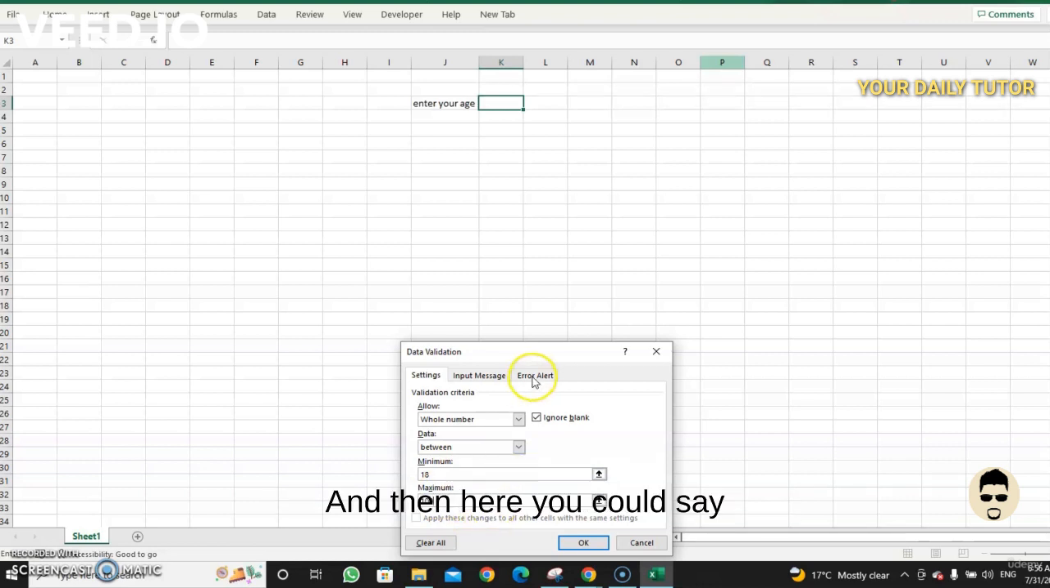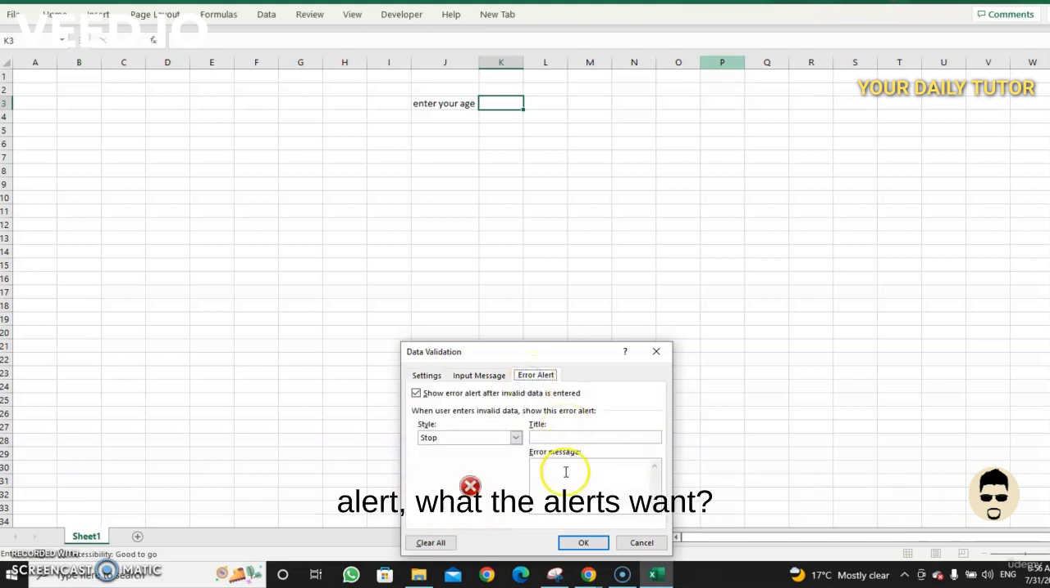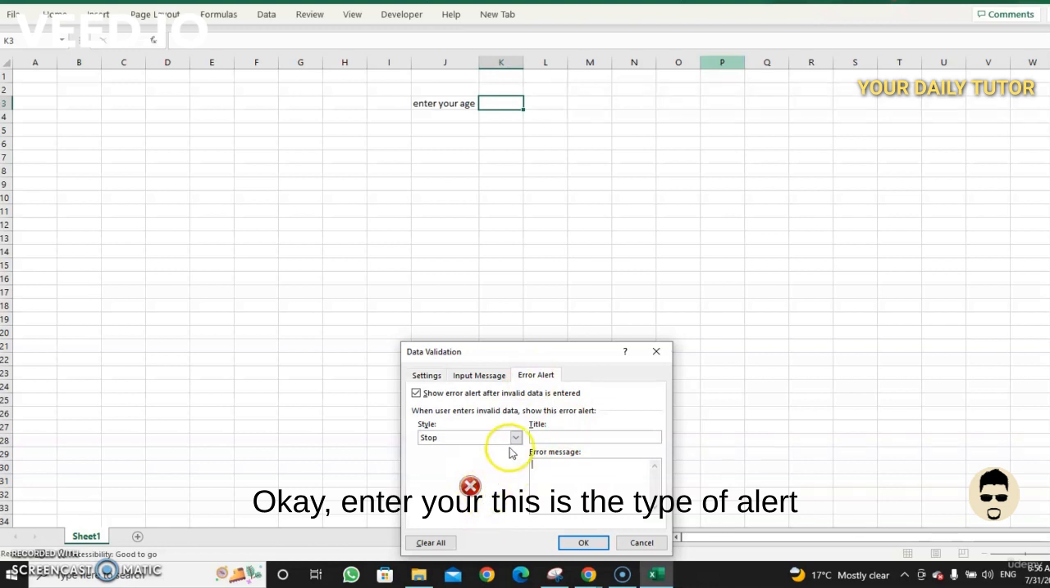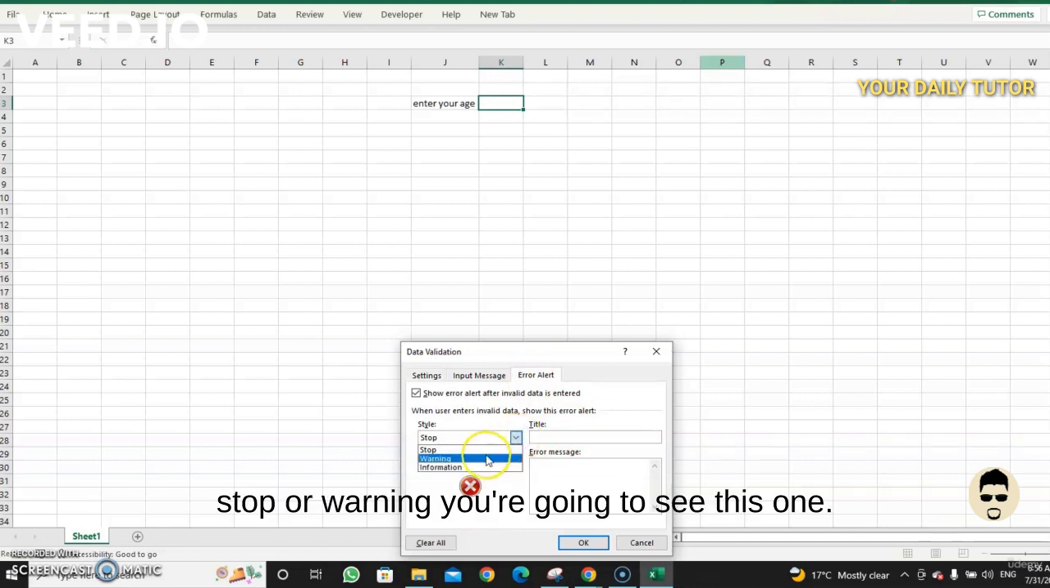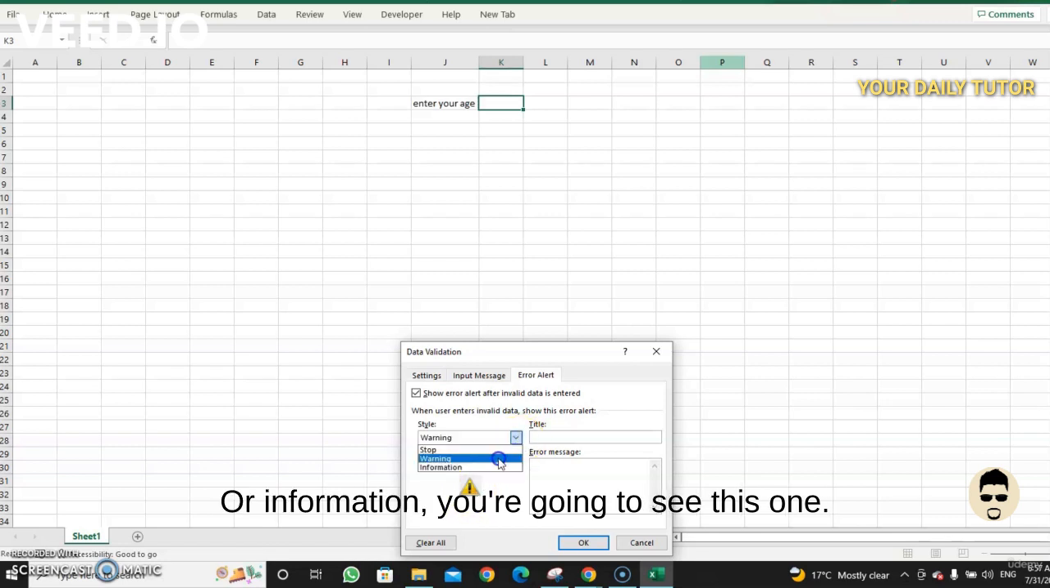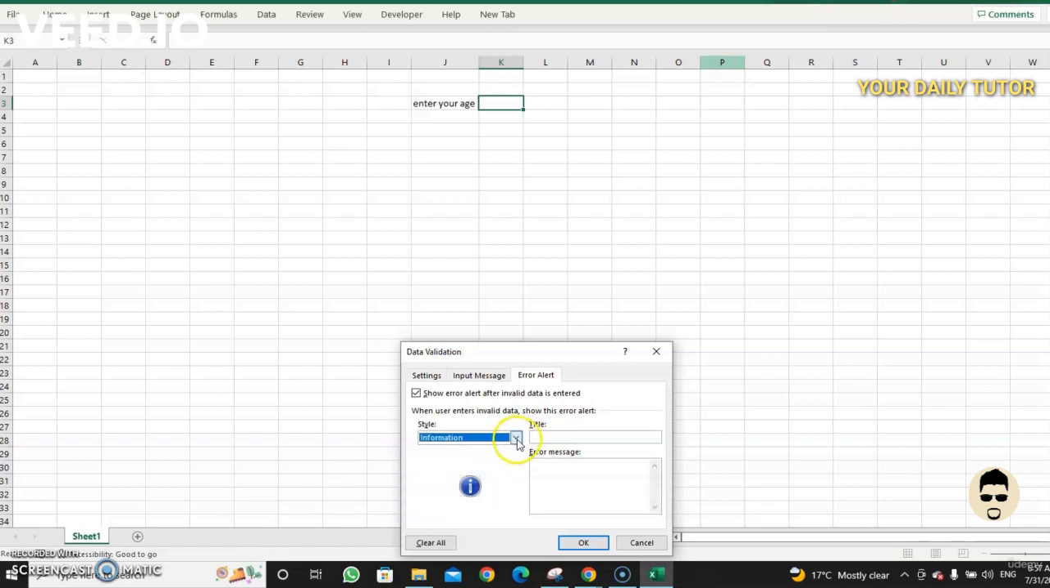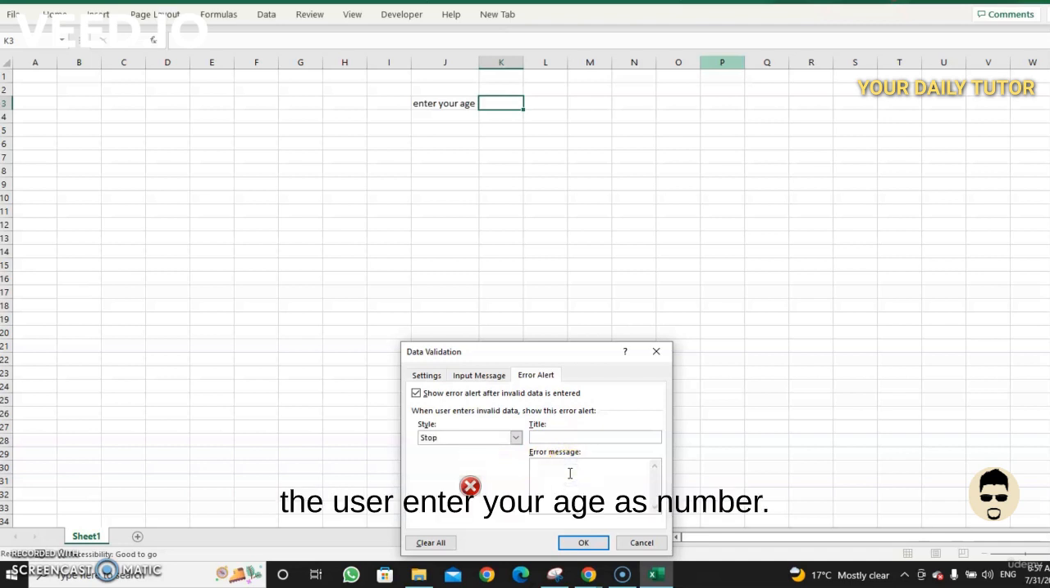Then here you can set the alert. This is the type of alert: Stop, Warning, or Information. You're going to see this one, or this one. So let's make it Stop, and tell the user: enter your age as a number, for example. Enter number.